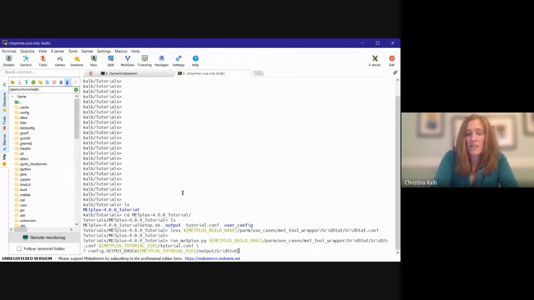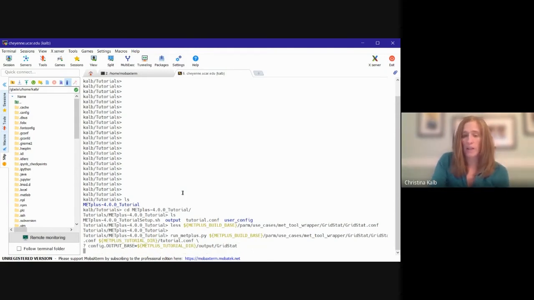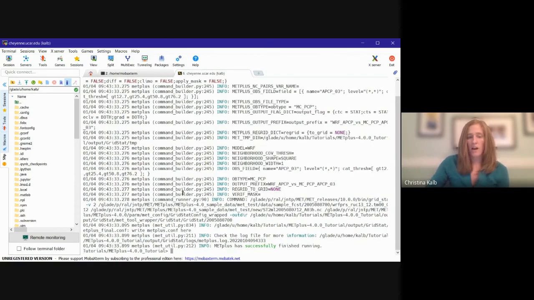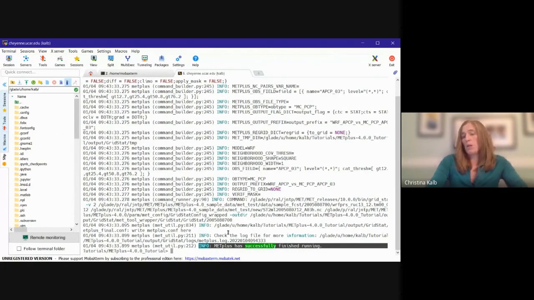And then finally, this config.OUTPUT_BASE is a way to modify a configuration in the output file on the command line. So you can change the output base on the command line. So I'm just going to go ahead and try to run this. And you can see in this case that it finished successfully because it says METplus has successfully finished running.